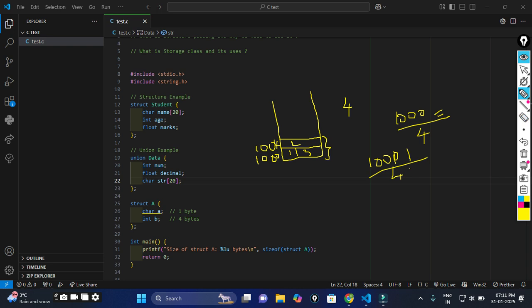Here's how the padding works. First we put the character and leave the space. After that we put the integer. So these extra spaces are padding. To avoid padding, we use pragma, or we rearrange the data structures, rearrange the order, or use attribute packed with bits to avoid structure padding.